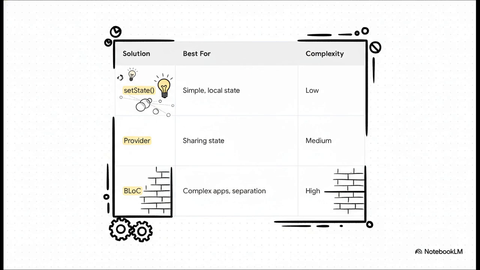For that simple local state, Flutter's built-in setState is perfect. It's easy. But when you need to share state between different parts of your app, you'll want something like Provider. And for really complex apps where you need to keep things super organized, you might reach for a powerful pattern like BLoC, which keeps your UI and your logic totally separate.